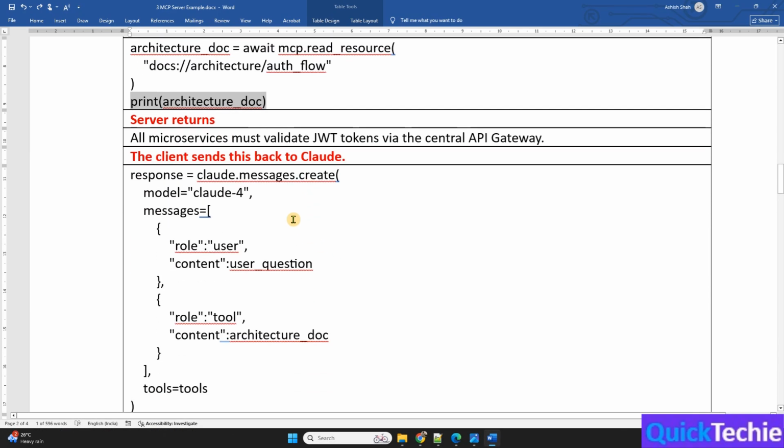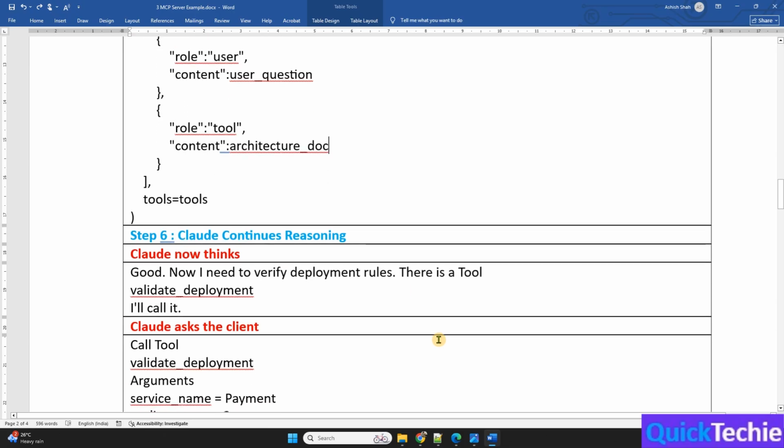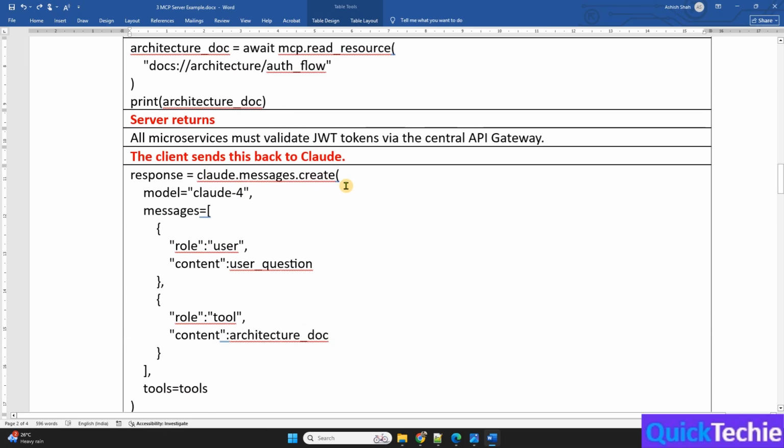Once this message is written, Claude again sends another message. Now I have a resource message. Claude 4 is being used, and this is the user question. The role is tool, and the content is the architecture doc, which we have. So this is the content it is passing. The role is tool, and all the available tools we are passing here. The role here is tool, meaning what the tool has responded, and this is the response here. Now Claude continues its reasoning as the next step, because you are sending it to Claude again.